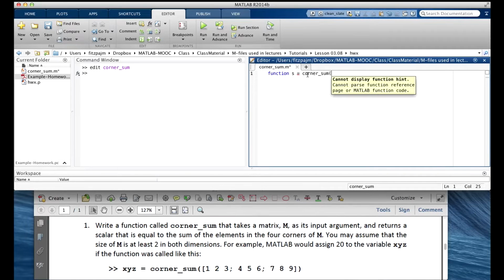And in parentheses, if this function takes input arguments, and most of them do, we need to put the input arguments. So let's see if it does. We read it again. Write a function called corner sum that takes a matrix M as its input argument. Yes, it does. And it says a matrix M. So that means there's just one argument. I mean, it's not saying like two matrices, three vectors or something.